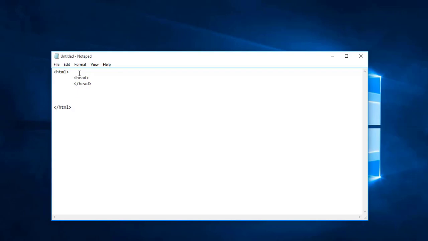So underneath the head tag, I'm going to put the body tag and also close it. So this body tag is going to contain the visual elements that we want to be displayed on our browser. So as I said earlier, I'm going to pass a text, which is: this is a line of text in the body section.